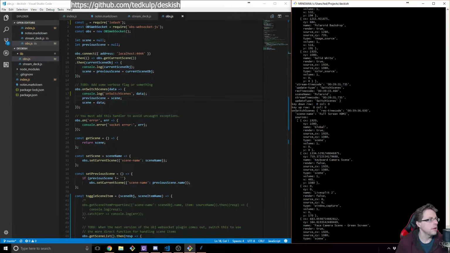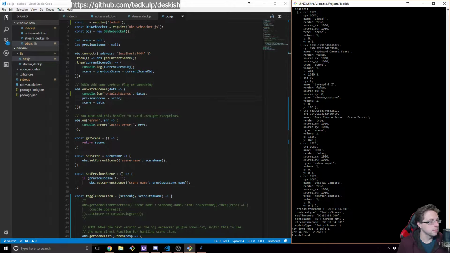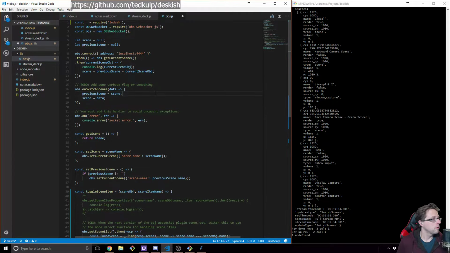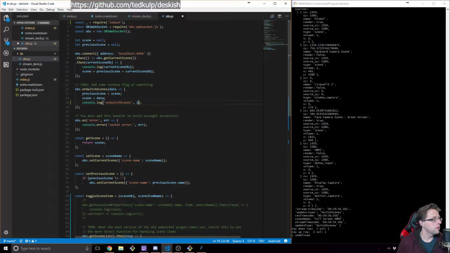On switch scenes has data in it. This is an object. I'm taking that object and just shoving it into scene. That's all I'm doing. You can see it right here. On switch scenes, here's the object. Putting it in the scene. All right, so I'm going to do this instead. X. Scene. Set scene to. I don't know how to spell scene, obviously. Save.